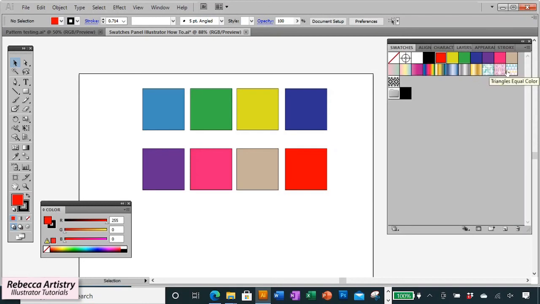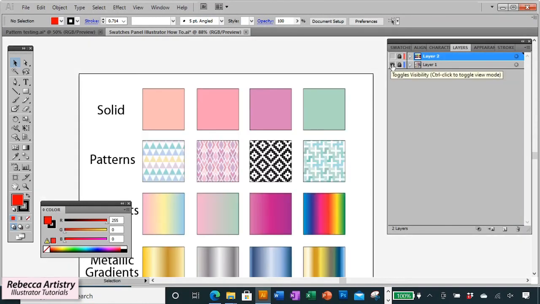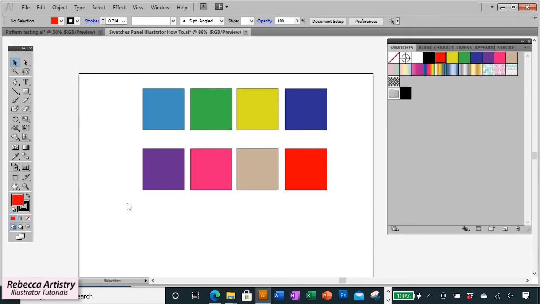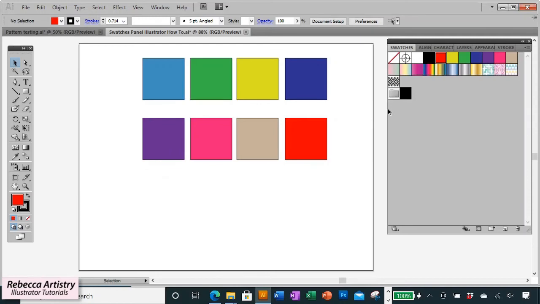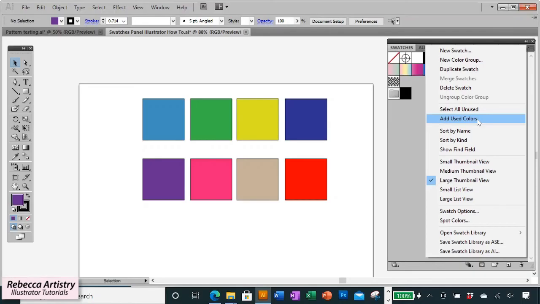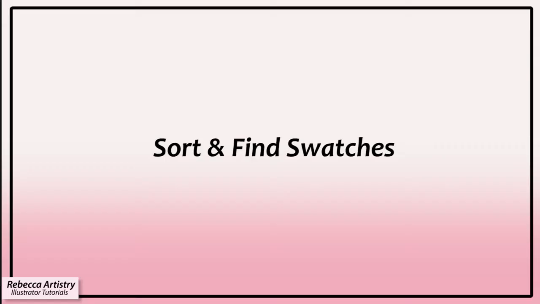And you still see these gradients and patterns here because I still have them on another layer here. So they're still within my file. So it's going to get rid of all the colors that you totally haven't used, but if you have them on a hidden layer or anything, they're still going to be there. Now the next option is add used colors. If I want to add back all of the colors that I've used, I'll click on add used colors, and you'll see that all of the colors are in here. So now let's move on to the next option.